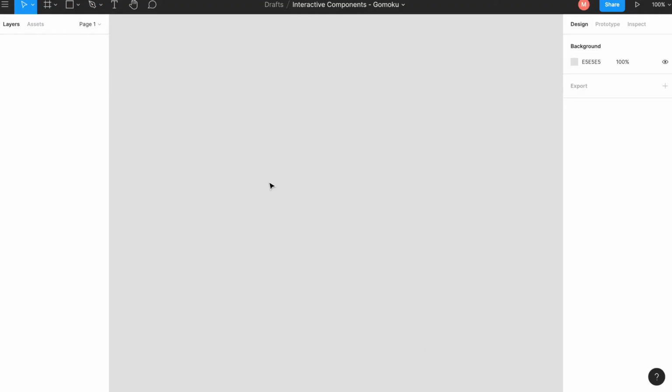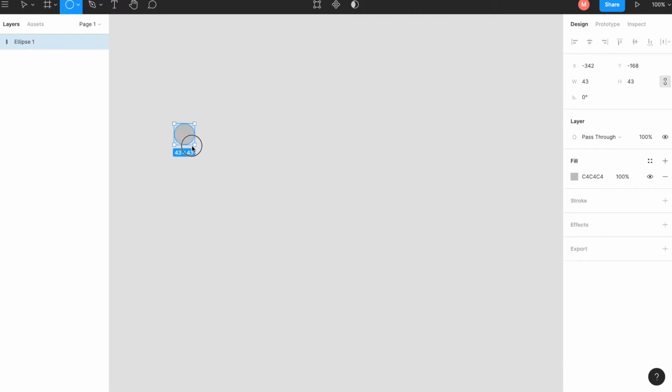Hey everybody, so what we're going to be doing today is creating the game Gomoku in Figma using the new interactive components beta. This isn't available to everyone. I'll leave a link in the description as to where you can sign up to get this beta, and they should give it to you within a few days.